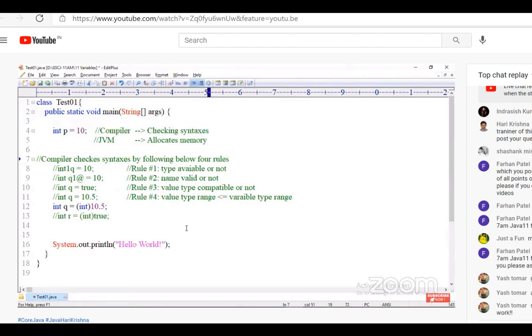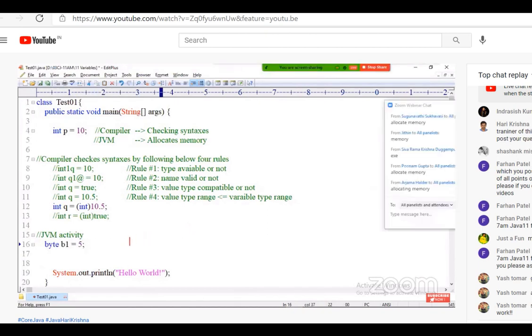Then following that, we have to think about JVM. Tell me, boss, what will JVM do? JVM is responsible for allocating memory based on the data type size. For example, if I create variable byte b1 equal to 5, what will it do? In the background, it creates b1, a variable with how many bytes of memory? 1 byte of memory based on the data type. Byte memory is 1 byte. And it names this memory b1.